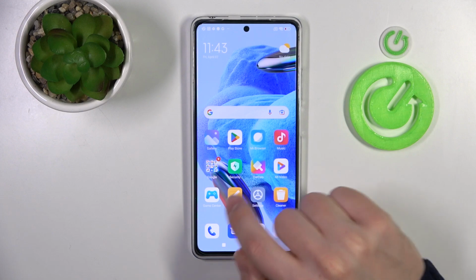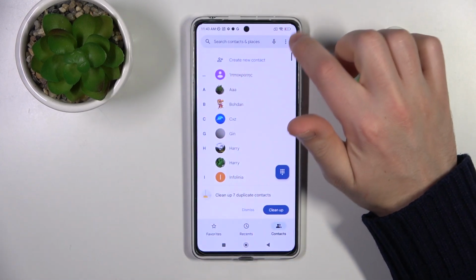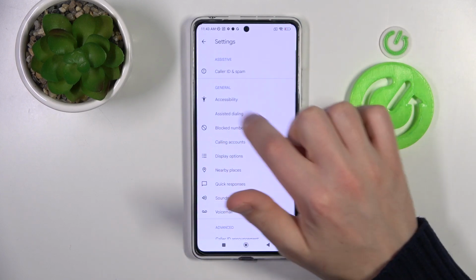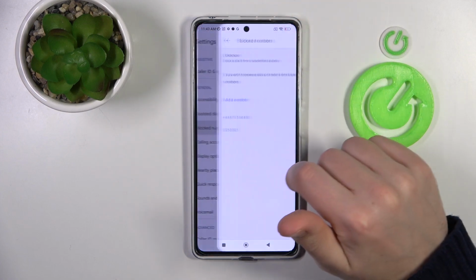First of all, open your phone application, this one. Next up, in the top right corner we've got three dots. Tap it and choose settings here. Now go into the block numbers option. One more time, block numbers option.